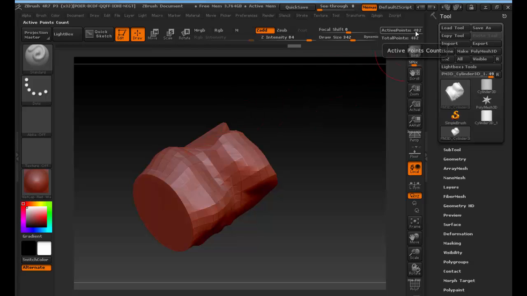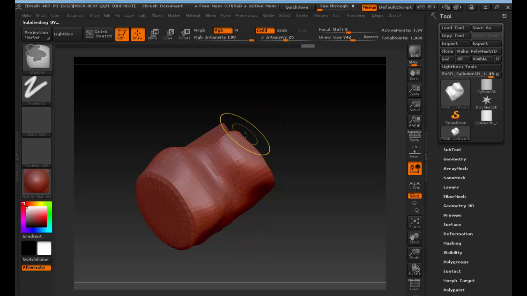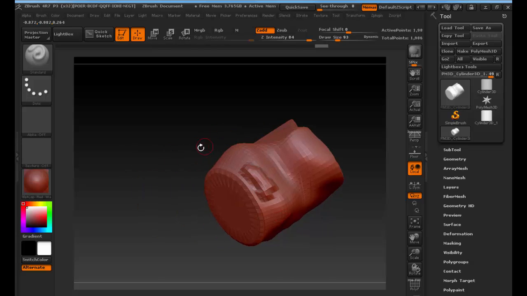Now over here on the right, you see it says active points 482, total points 482. Right now there's 482 points on my cylinder, okay? If I wanted to create something like scales on the cylinder, I need a lot more divisions to happen, okay? So I need to add more divisions to this. So I hit Control D. Control D adds more divisions. So now, if you look, it says I have about 2,000 divisions. And if I shrink my brush down, I can add a little bit more refinement into that area, okay?